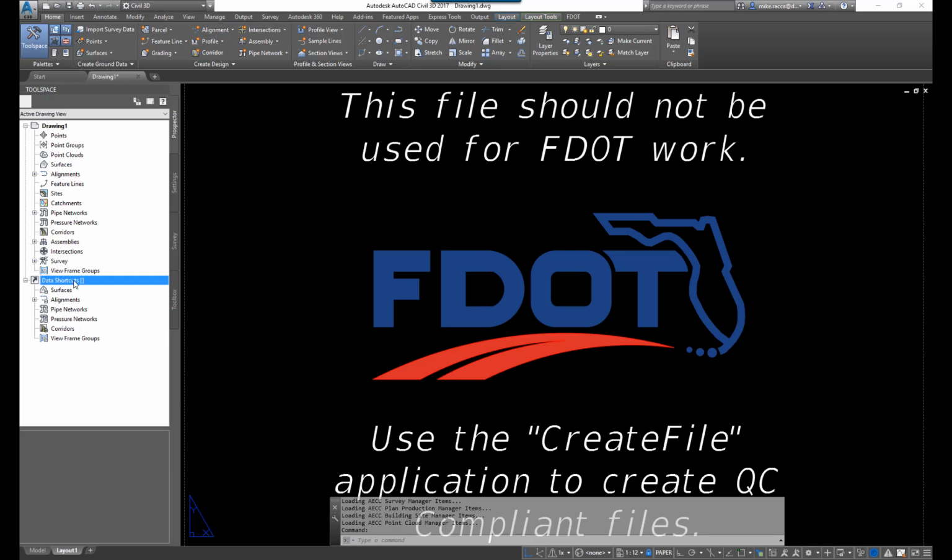Data shortcuts provide the ability to create a direct path to the location of a shareable source object, such as surfaces, alignments, pipe networks, pressure networks, corridors, and view frame groups. In a single operation, you can create data shortcuts for multiple objects in a source drawing. The data shortcut is used only for the creation of data references. So first let's look at how to use data shortcuts to create data references.